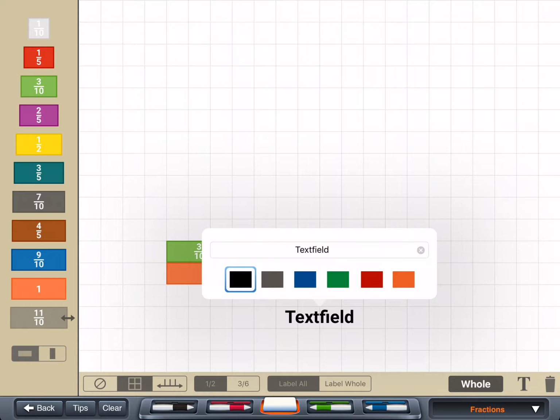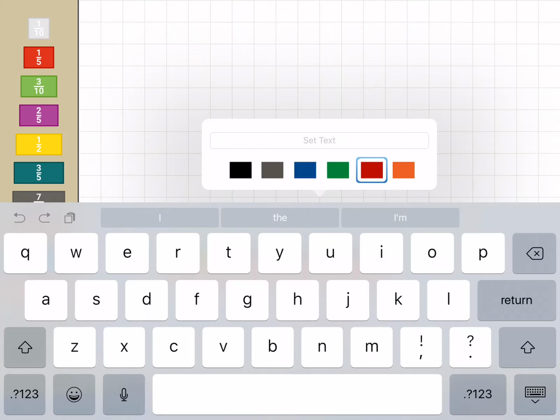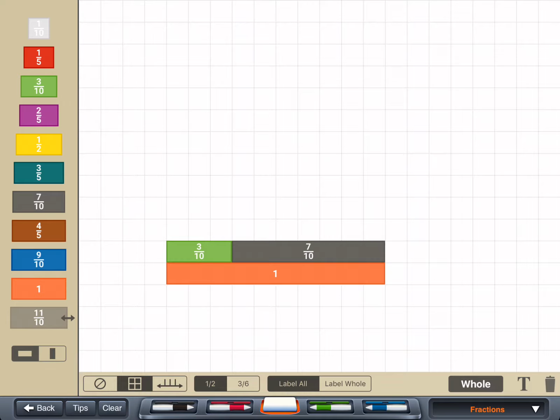You can also, if you click down here on this text, type something in, and you can type it in whatever color you want. Just throw something in there. You can trash things. That's what the delete does. You can do label whole, or you can do label all, so you can see kind of which one is which.